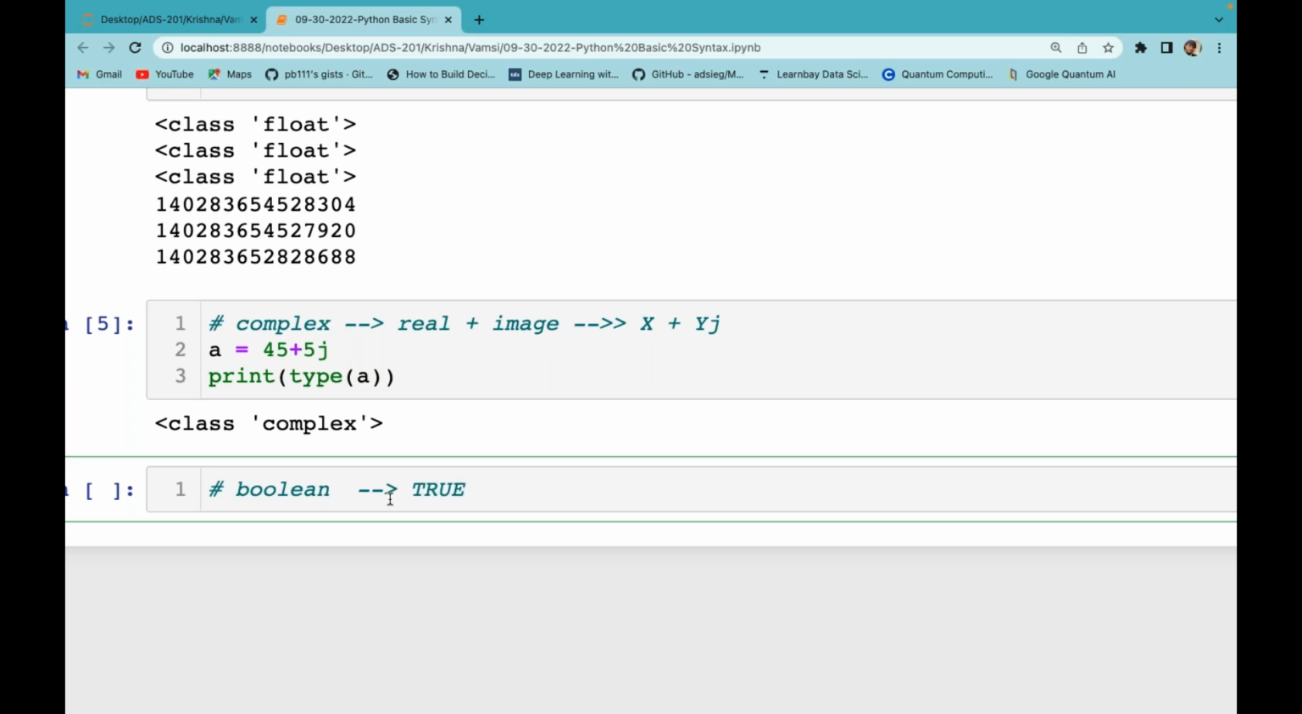The true we can represent, just excuse me, sorry.